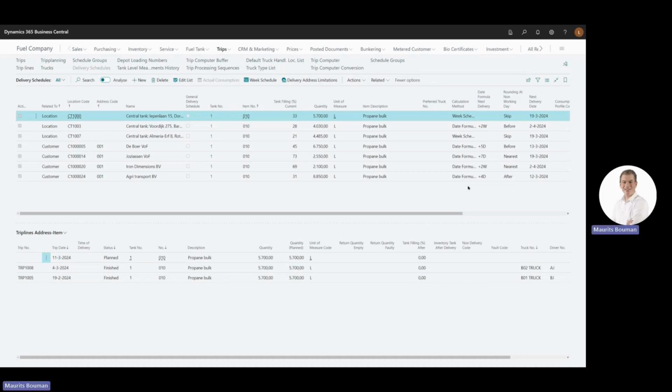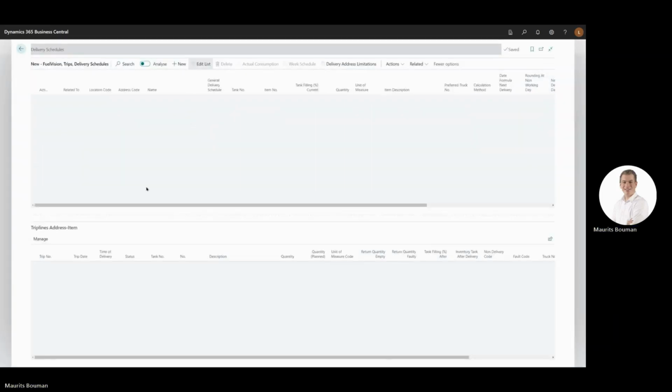Delivery schedules can be created for either customers or locations, and in the repeating delivery schedule line, you can select all the details necessary to periodically create trip planning lines automatically. To create a new delivery schedule, we can click on New.